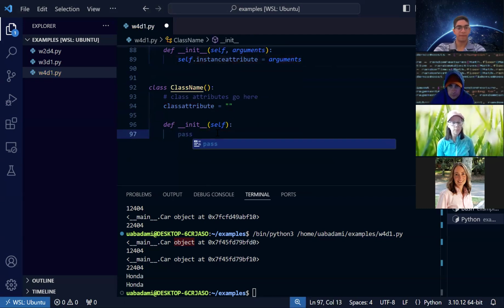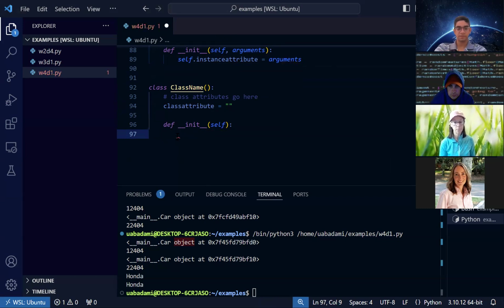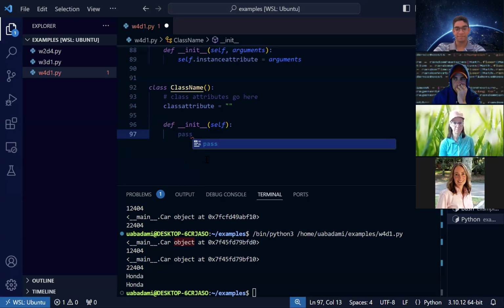So arguments don't exist, and you don't have any instance attributes. You still need to have a pass in there, because if I don't have a pass, you'll see here that it gives me a little red line, because you can't define a function without having it do something. And in this case, doing nothing, which is what pass does, is effectively the same thing as doing nothing. Does that make sense? Yeah, sure.